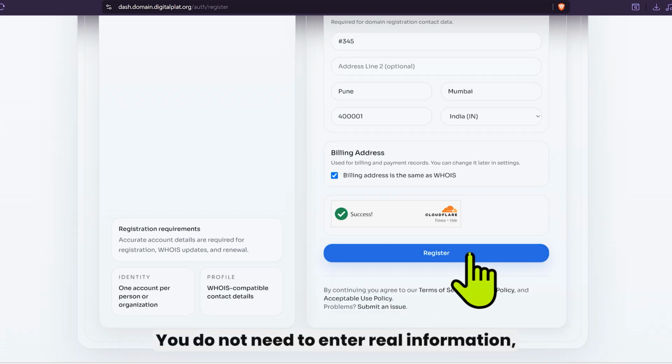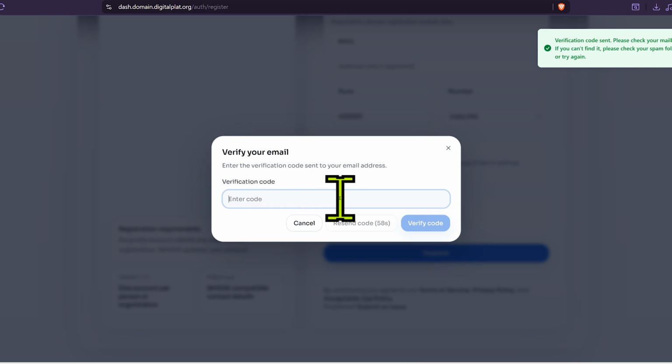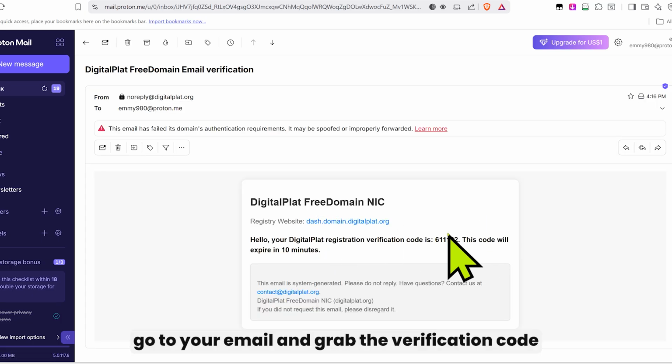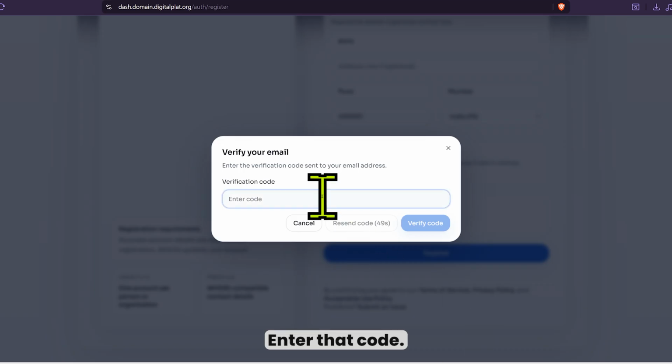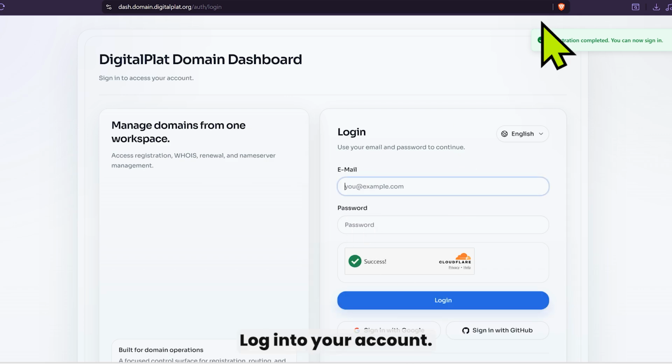You do not need to enter real information, but make sure your email address is real because you will need it for verification. Next, go to your email and grab the verification code that you just received. Enter that code to verify your account. After the verification is done, log into your account.